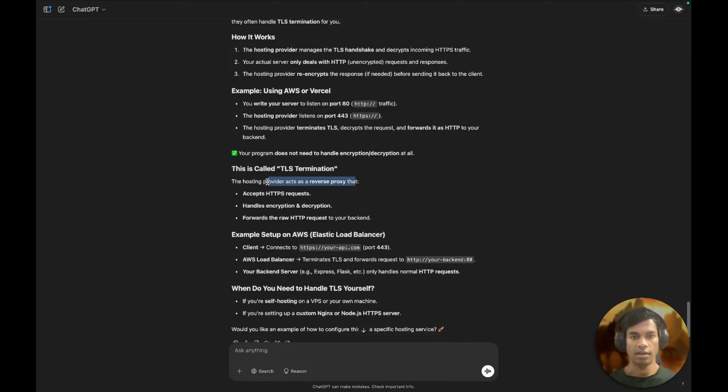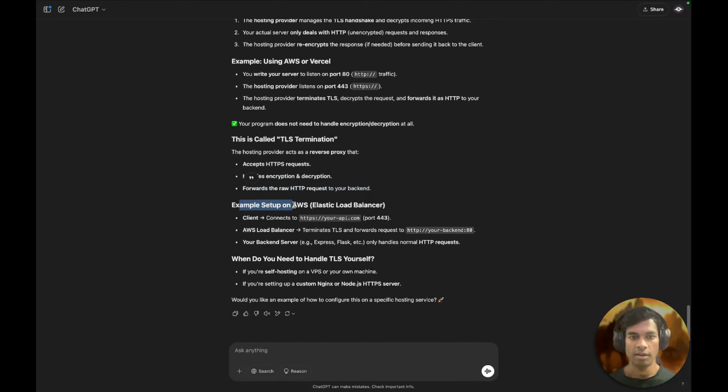The hosting provider acts as a reverse proxy that accepts the HTTPS request, handles encryption and decryption, and forwards the raw HTTP request to your backend. Example setup on AWS Elastic Load Balancer: the client goes to the AWS Load Balancer, which terminates TLS and forwards the request to your backend service, Express or Flask, etc., which only handles normal HTTP requests.